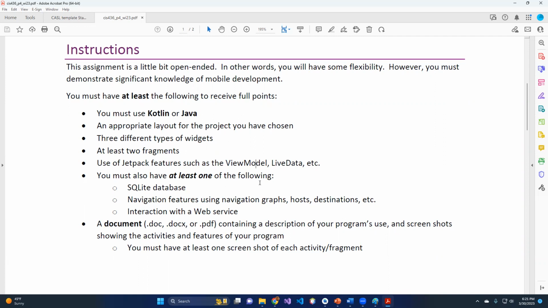You must also have at least one of the following. You have to have either the data sources such as SQLite or interaction with a web service, or you can have navigation. Now if you do that, you're actually also covering Jetpack, because navigation is a Jetpack feature, so that would be fine.